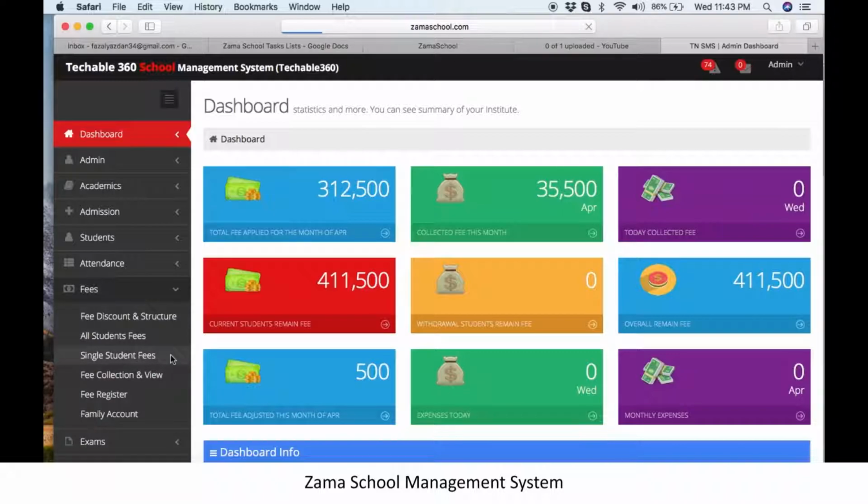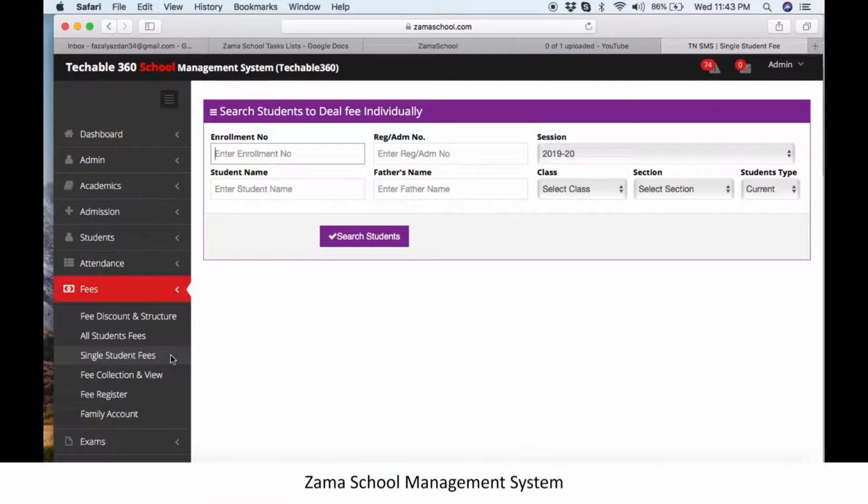To collect fee from a student, you can search the student by his enrollment number, name, father's name, registration number, or if you have no knowledge about these details, you can simply select him from the class. Let's say we want to collect fee from the student with enrollment number, for example, 322.